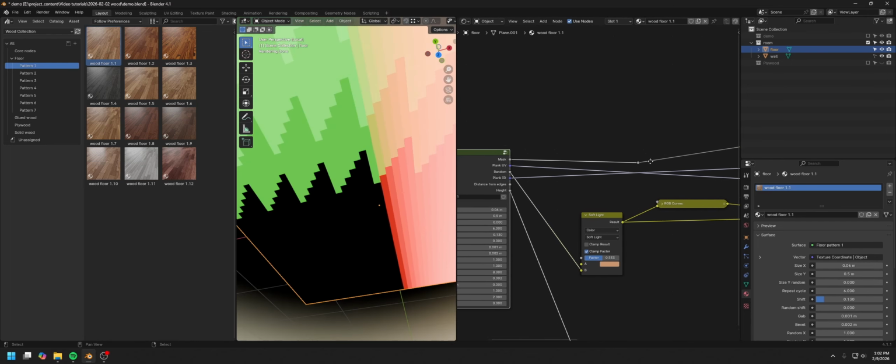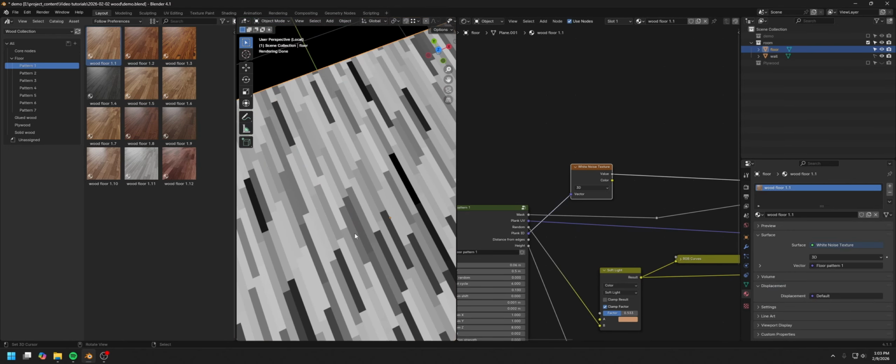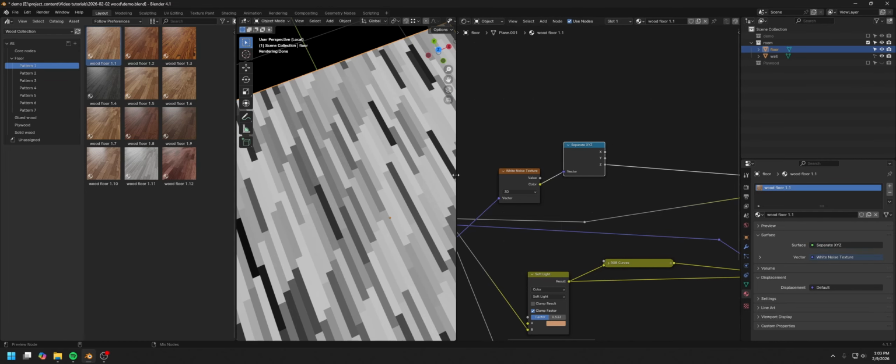And you can use this ID to generate random numbers for each plank. For example, I can use a white noise texture and put in the plank ID like this. And you see here we have some very nice random values for each plank. And here we have the random color for each plank as well. From this color, we can separate XYZ to get 3 different sets of random numbers.